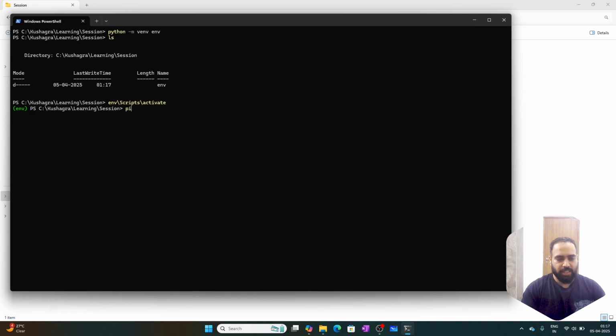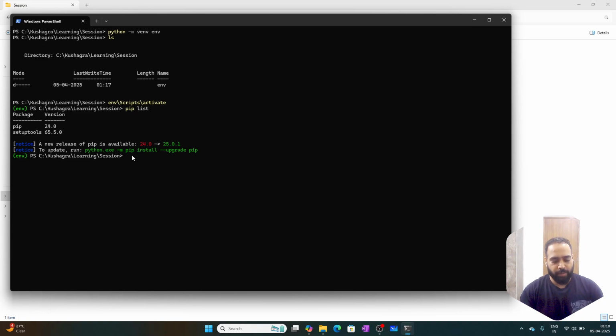In this environment, let's check what libraries or packages are already present. We will do pip list. Here you can see these two packages are installed. Let's first check how to deactivate the environment. Whether you are working on macOS or Windows, the command remains the same. It is just deactivate, and you'll come out of the environment. Here you can see env is not there anymore. So let's reactivate again, env/scripts/activate. Now we are in this environment.